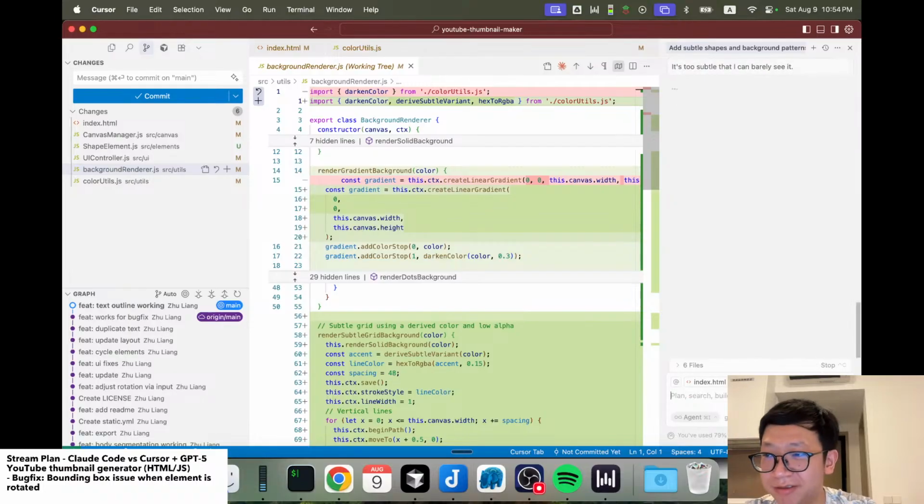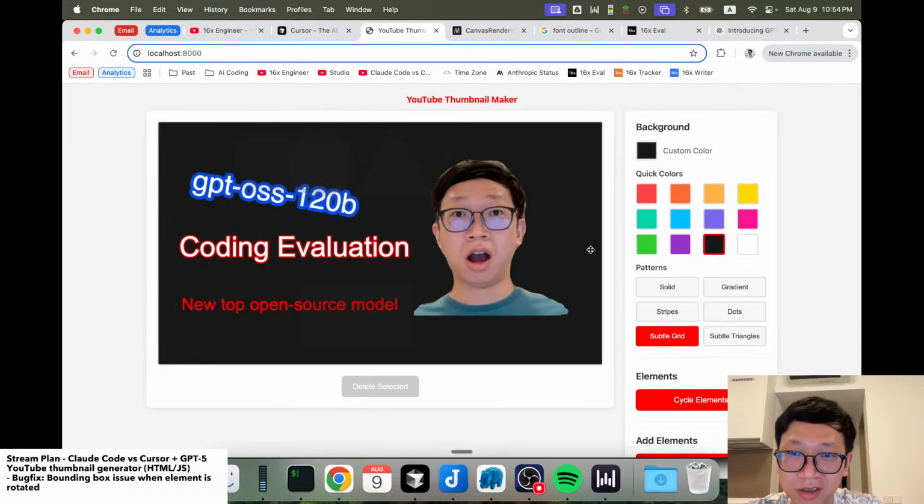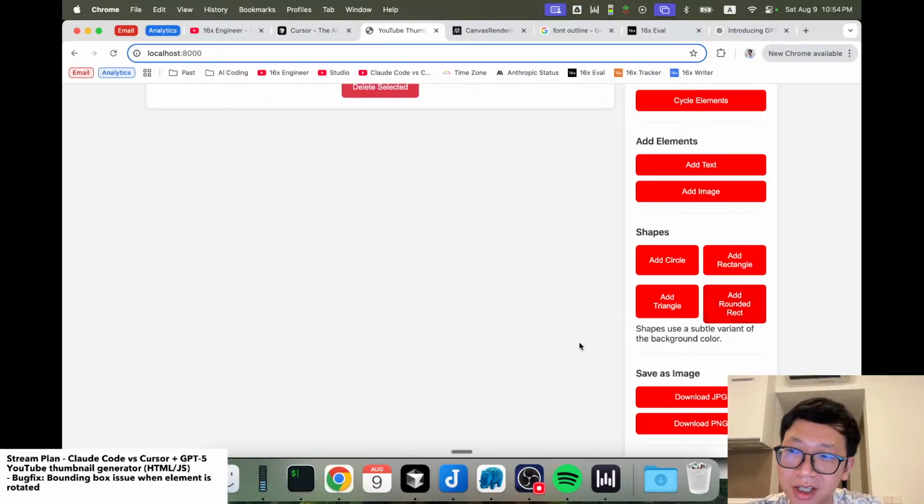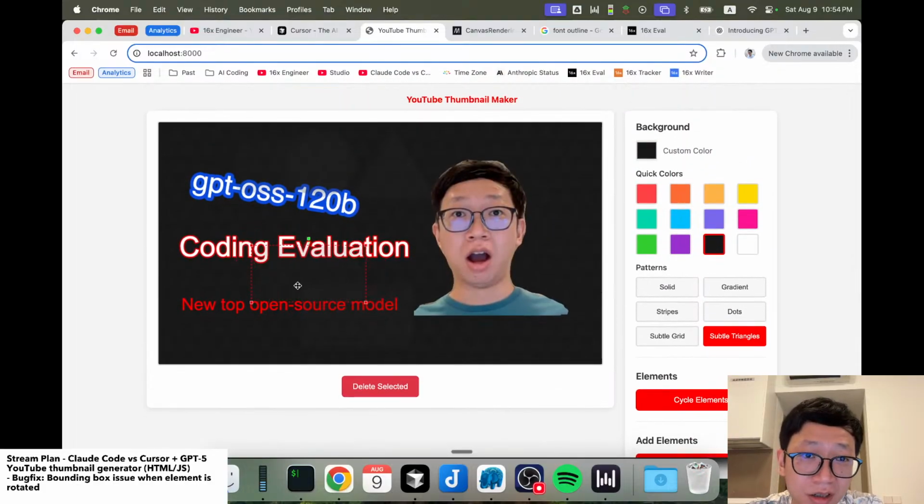Let's provide the feedback and see how it handles it. I mean, it did work. It added the pattern and it added the shape, so it kind of covered both grounds. I think it does look okay. It's just the colors are very, very subtle.